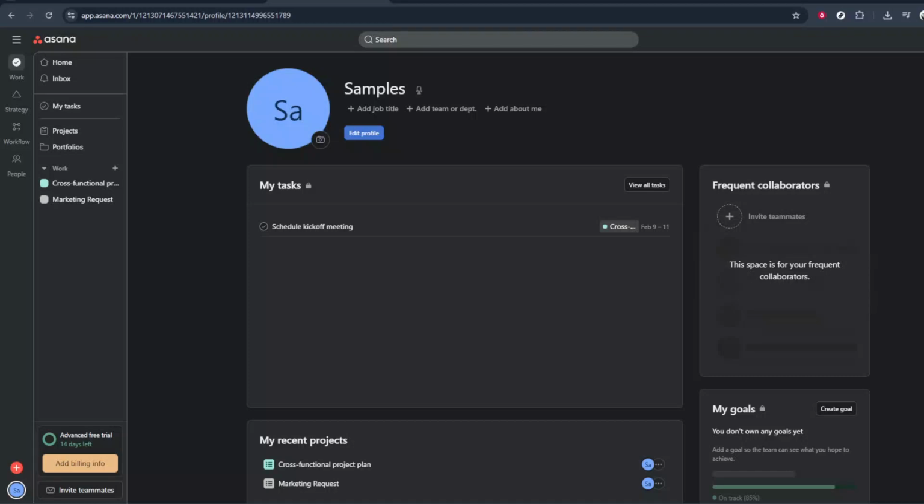In today's video, I'm going to teach you how to integrate Asana with Salesforce. We'll walk through this directly from inside Asana, so make sure you're logged into your Asana account before you start. The goal here is to connect Asana and Salesforce so that your sales, customer success, and project teams can stay aligned without constantly switching between tools.